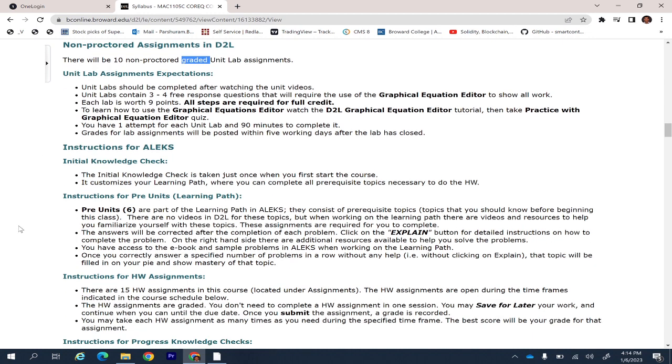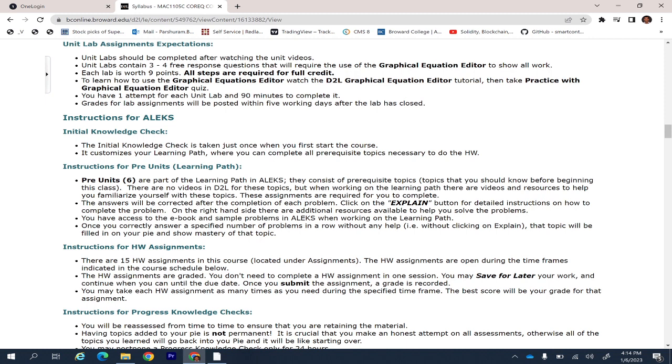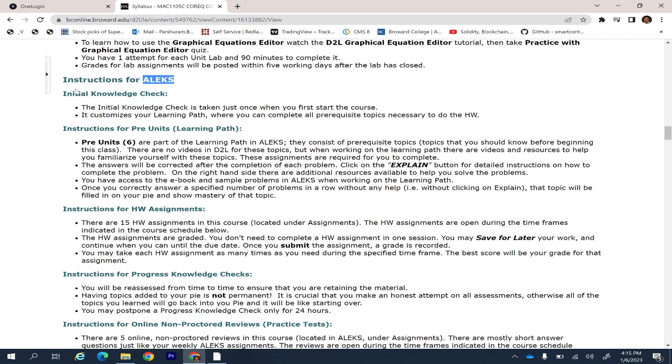So these are the expectations. First of all, keep in mind, the first thing you do after this video is register for ALEKS and take the initial knowledge check, and based on your performance or background, ALEKS is going to create pre-unit learning path assignments.